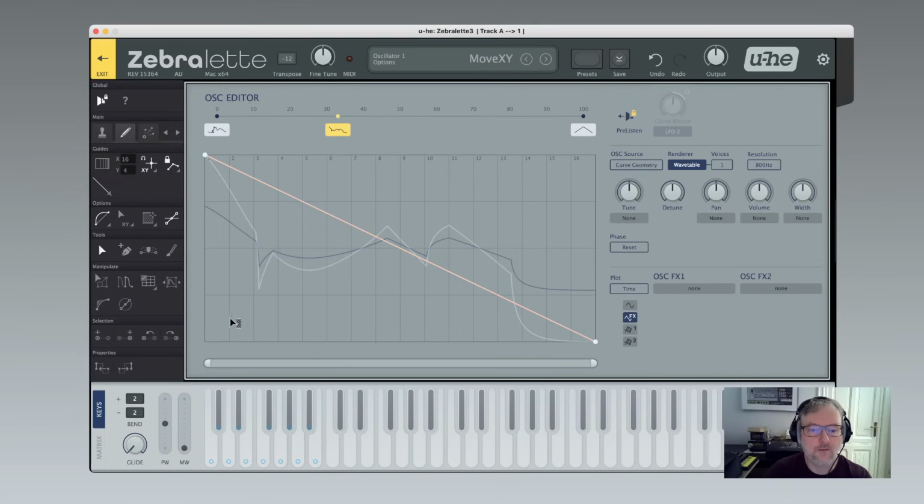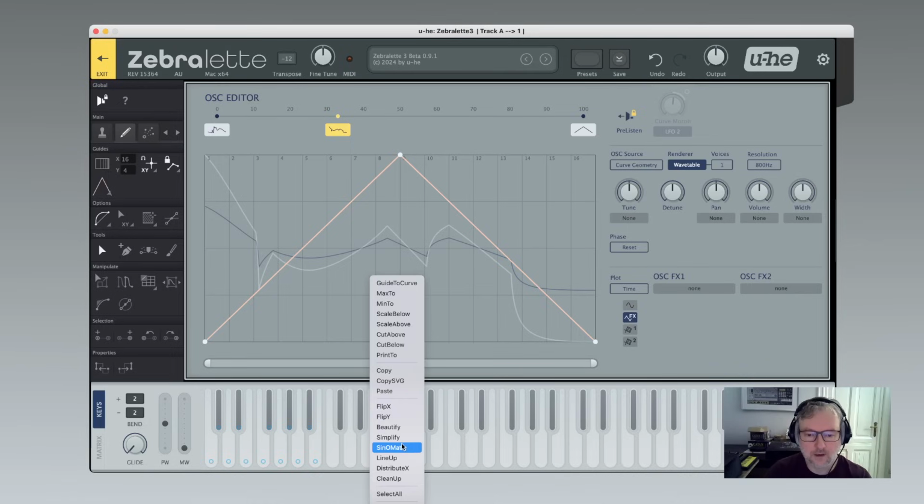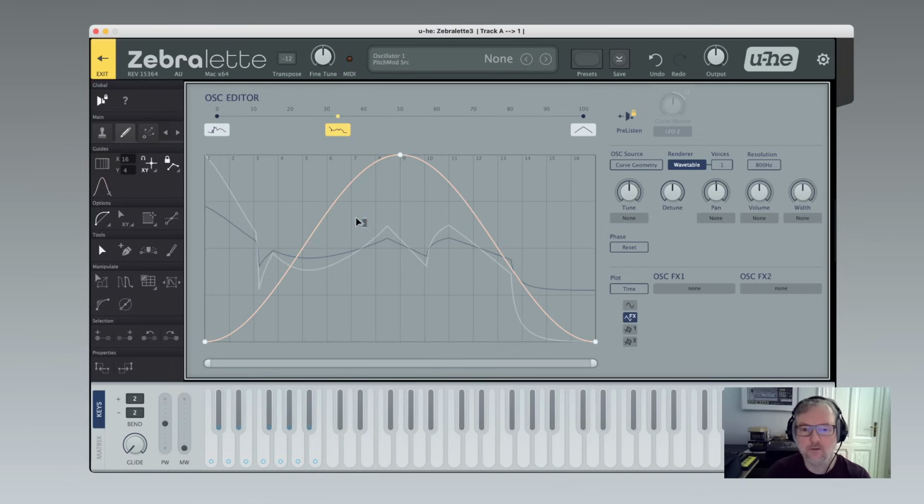So, and we can make one. Let's make this one into a triangle. Triangle, boom here, boom there. Oh, we don't need that. So, and triangle would be here. And then if we use sinomatic, it becomes a sine wave, or a raised cosine actually.